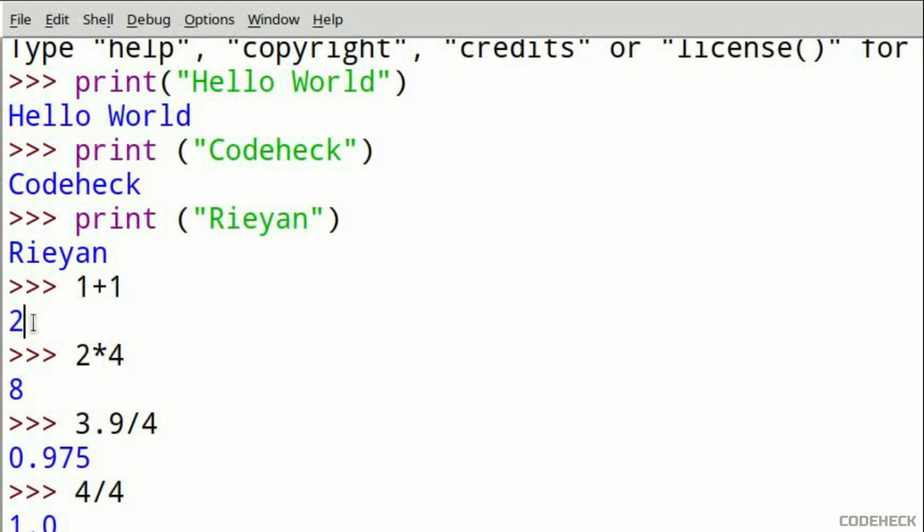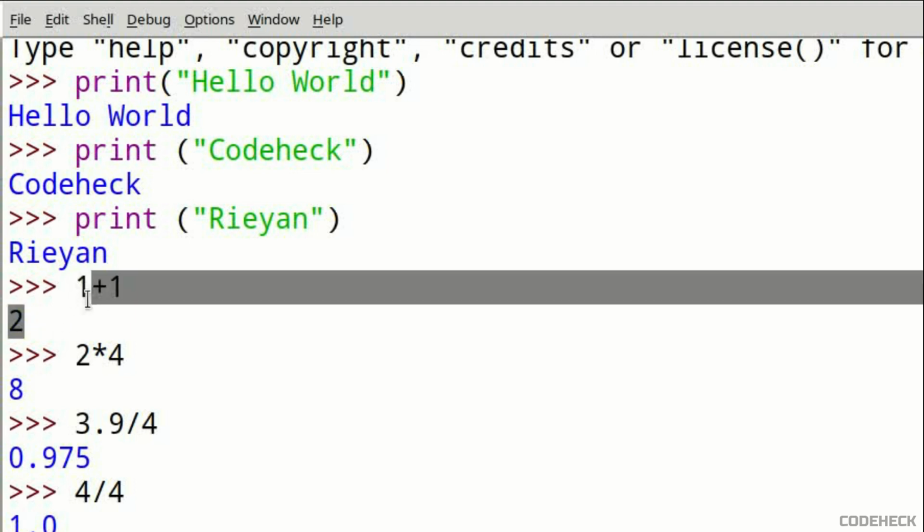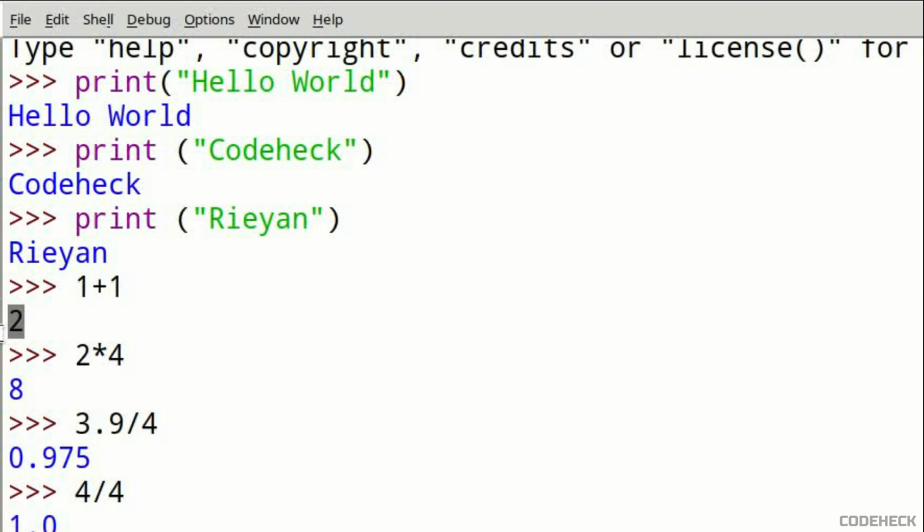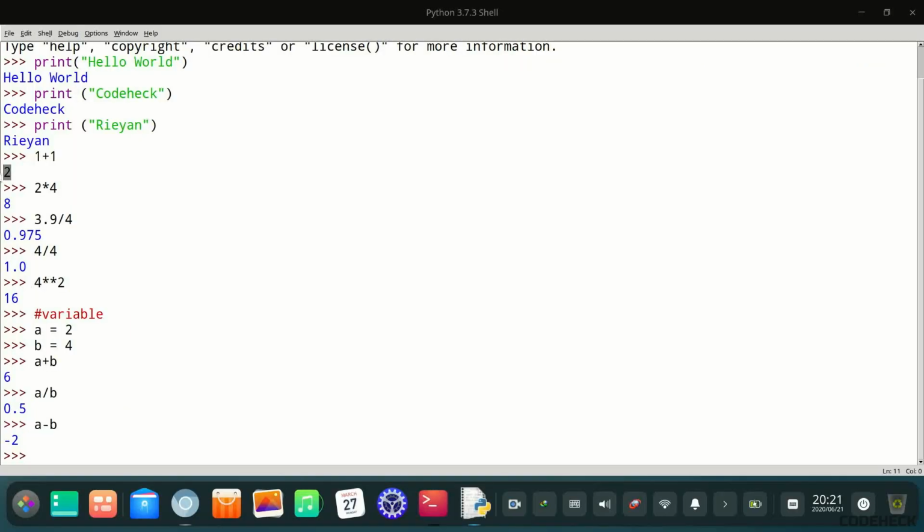Here we have used numbers. These numbers do not have any fraction, any points. So these kinds of numbers are called integers. And 0.975 has a point and some fraction value. So it is not an integer. So what is it? It's a float.